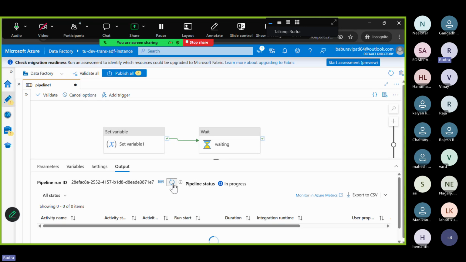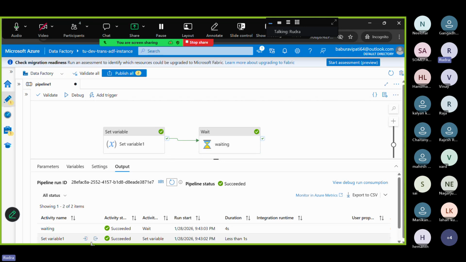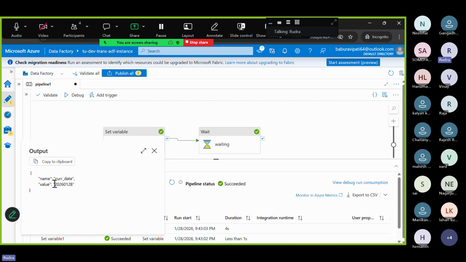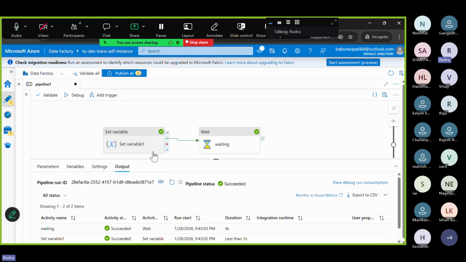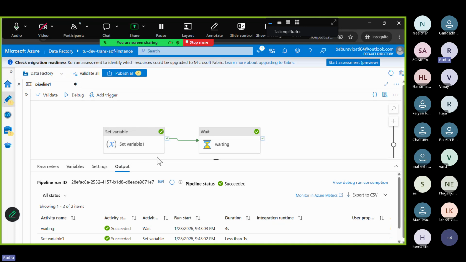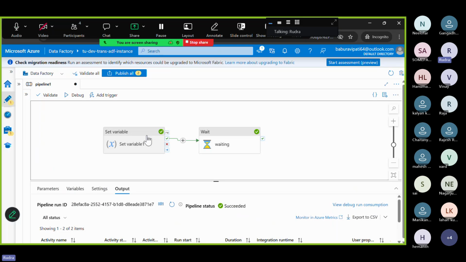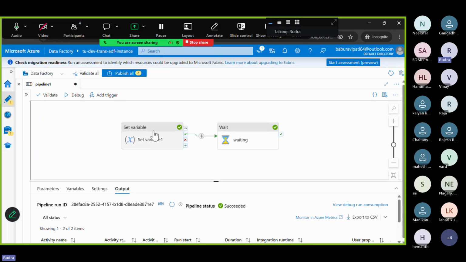Now this will be executed after the previous one is successful, so both will not start in parallel. Now it got executed successfully, and your data is in this format. Why am I expecting this format? Maybe my use case is that I want to create a file, and for that file name I want to append this date at the end. For that reason, I have used the current date as a variable. That is how you will be using set variable.